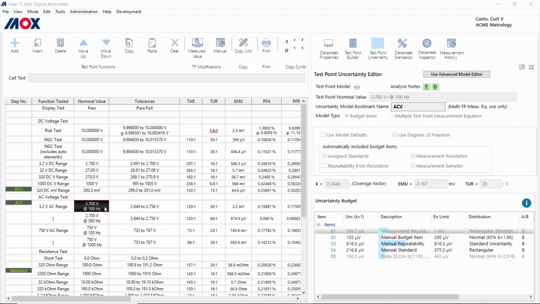You can see that for this test point we have 2 gray budget items, and these are the automatically added budget items, and we have 3 items that are in black. These are manually added budget items. And the labels here are just for demonstration purposes to illustrate what they are. In the real world, we would use real practical descriptions.